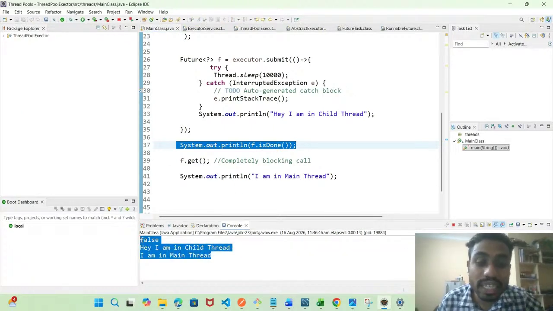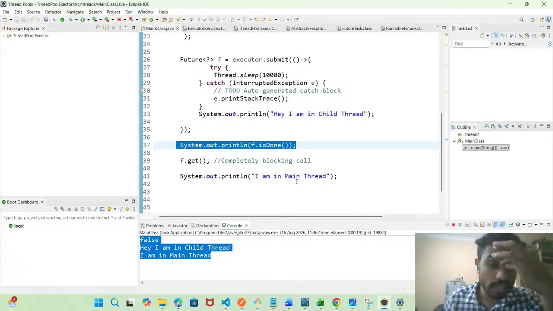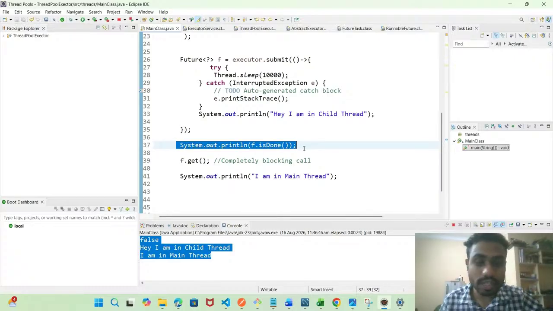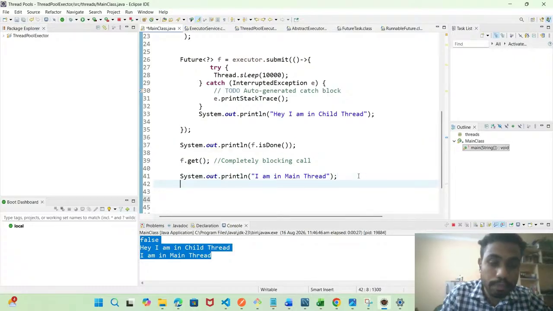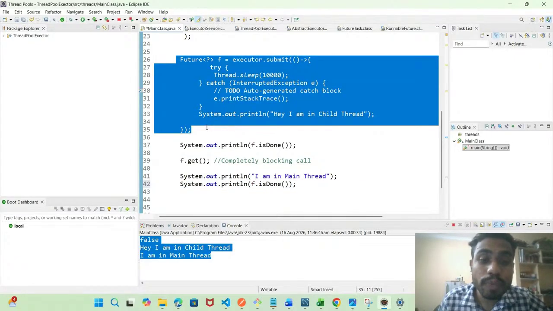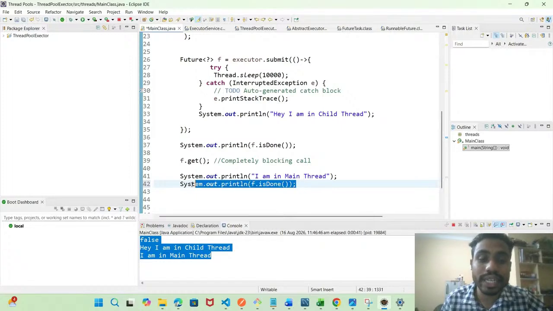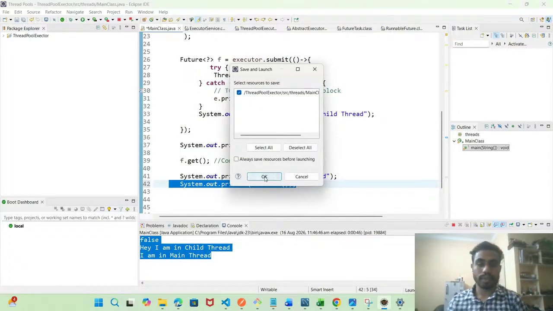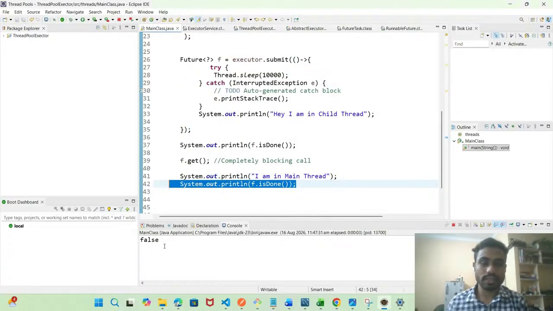Guys, are you able to get this logic? Any doubts so far? Suppose I print f.isDone here after line 41. It will be true now, because by that time my child thread will be completely done, because this line will stop my main thread until the completion of the child thread. So the get method will stop my main thread until the completion of my child thread. So after 41, I'll definitely get true here. See, false.